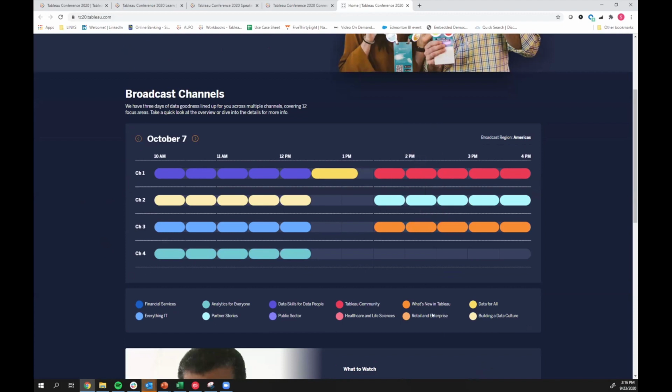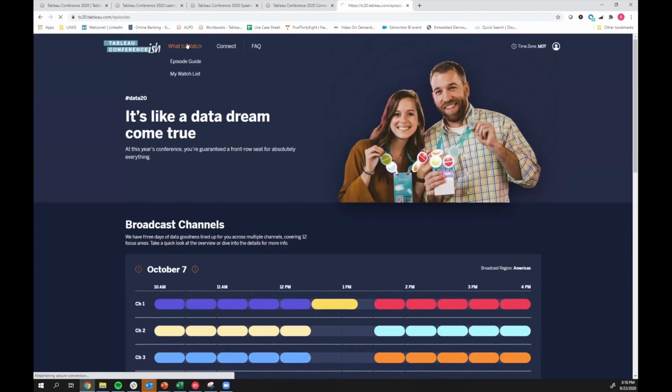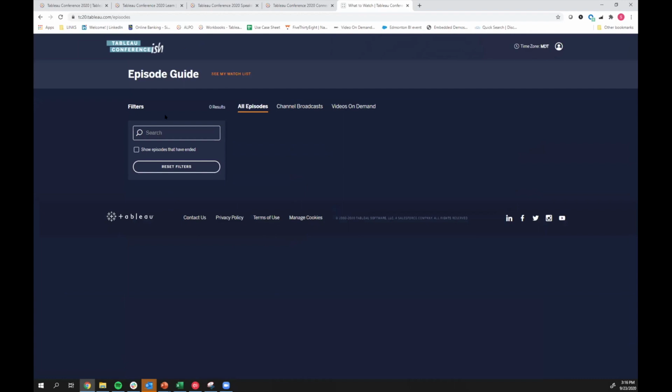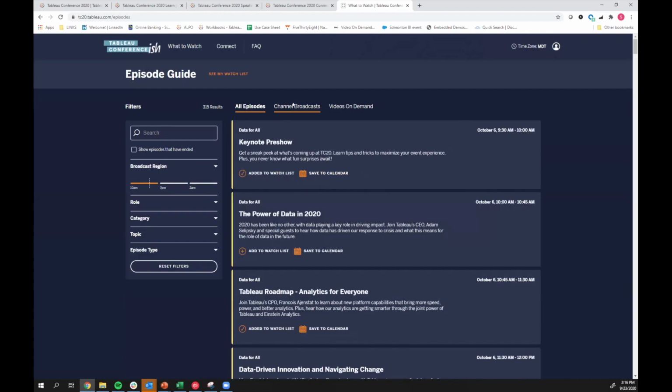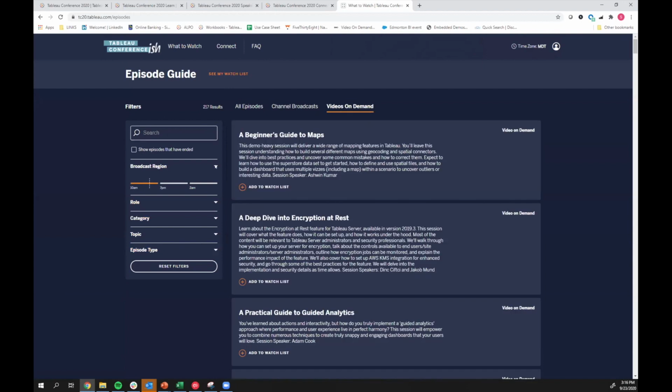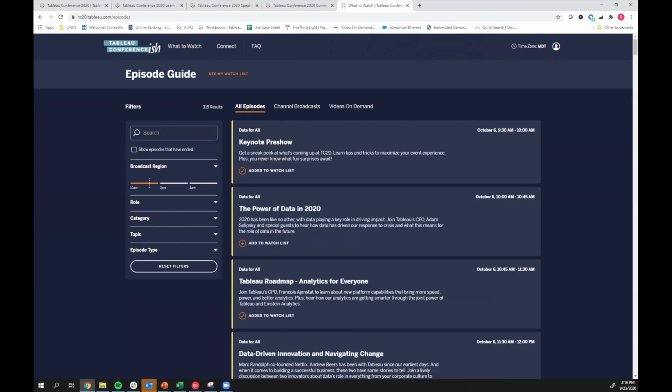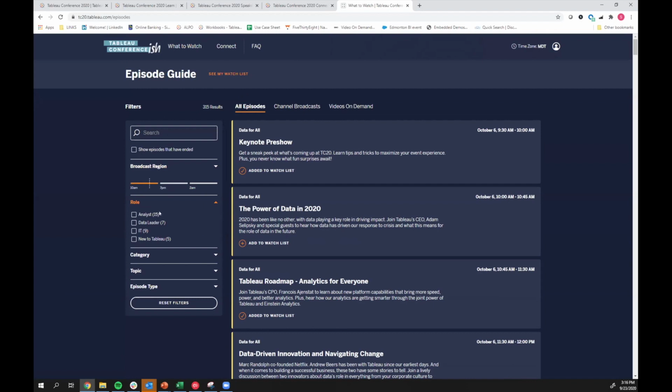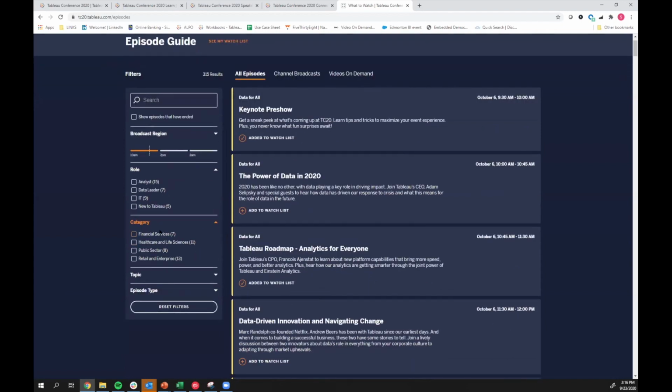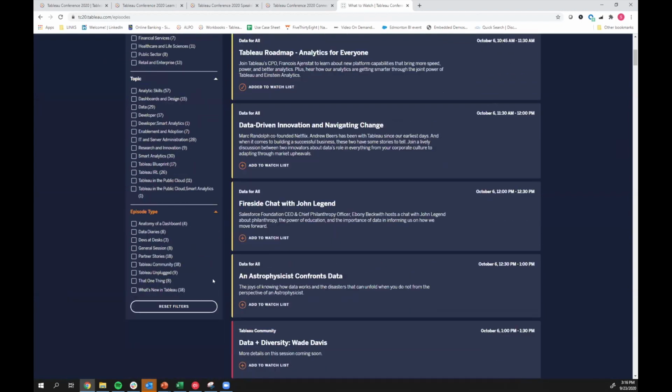And as you can see, it's all color-coded, which is broken down into broadcast channels. These are all the channels that you might be looking for. If there's something specifically with public sector or financial services, you can just go by color. Or another way to do it is to click on What to Watch, and you can see all of the content: all the episodes broken down by broadcast channels, or the videos on demand that we provided. You can also search via metadata, or look at role, which is analyst, data leader, IT. You can look at category, broken out into certain industries and specific topics, and then, of course, the type that you might be looking for.